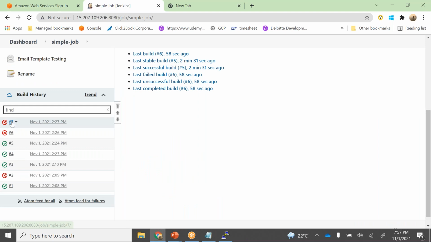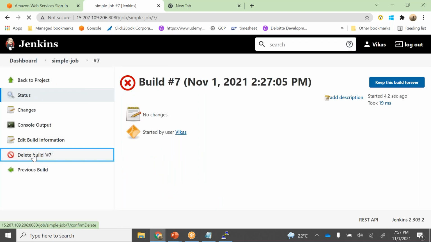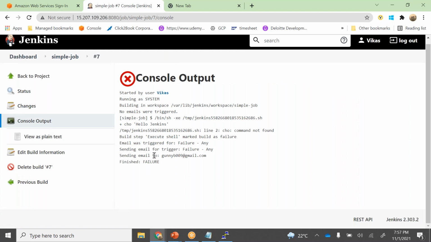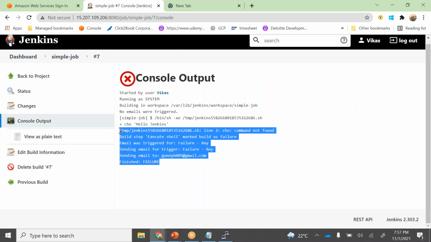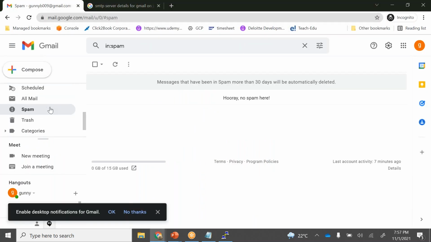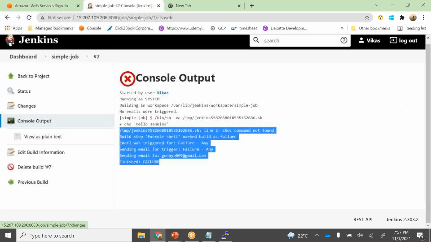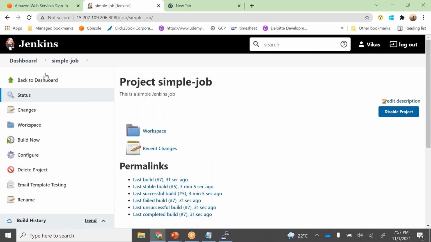So the seventh build. Hey, no. I will go to console output. And as per this, the email is being sent. But the strange thing is I'm not receiving any emails. So there is some security feature which is blocking my emails from Jenkins. Give me a second. I'll just go back and see what have I missed.